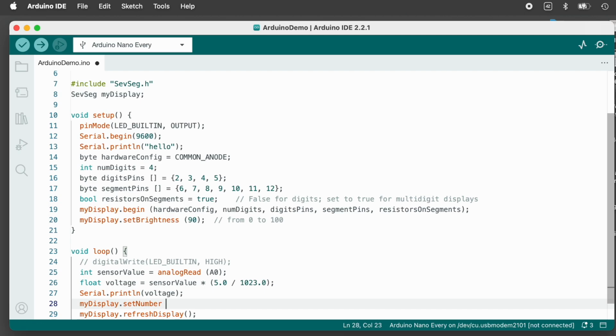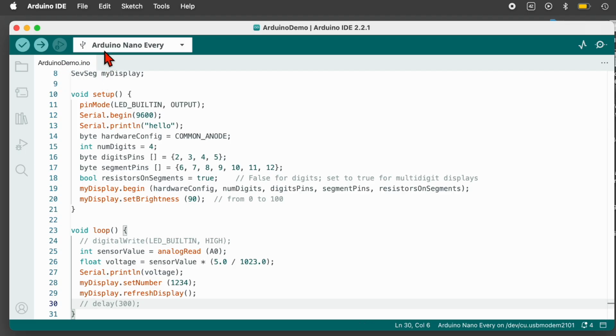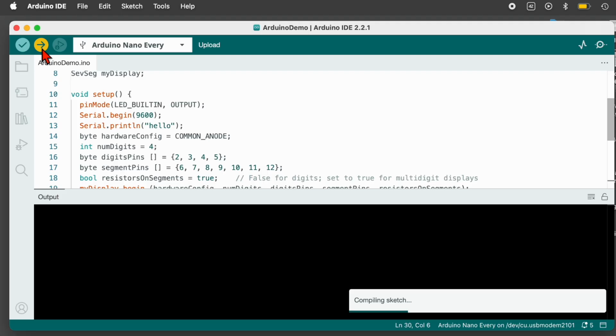Let's just try 1, 2, 3, 4 just to see if this thing is going to work. And the other thing is this delay here, which I had for the print line, is going to cause some problems. Maybe I'll come back to that, but let's comment that out for now. And now let's go ahead and give this thing a try. So we'll go ahead and plug in the Arduino, and then we will click Upload.